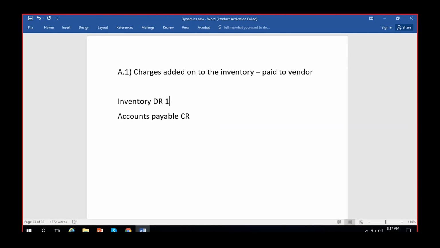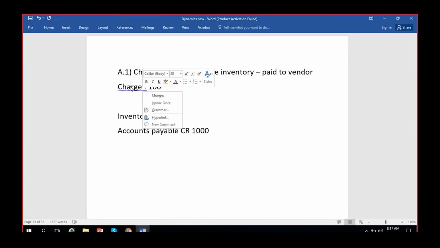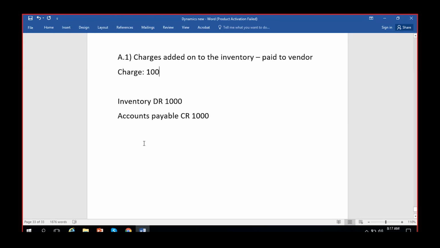Let's say suppose the invoice is for $1,000. And now there is a charge of $100, let's say. So this is something like some delivery charge, let's assume. So you want to maintain it or add it onto the inventory. In case you want to add it onto the inventory, it will be the same entry: inventory will be added with another 100, and accounts payable account will be added with another 100 since you are paying it to the vendor.